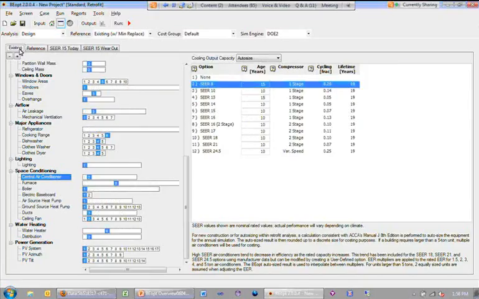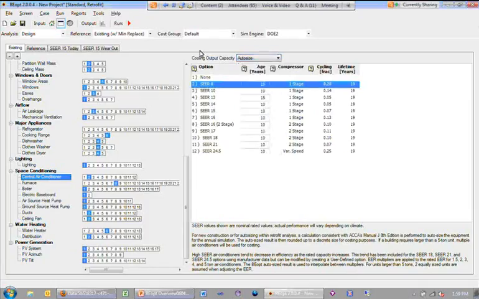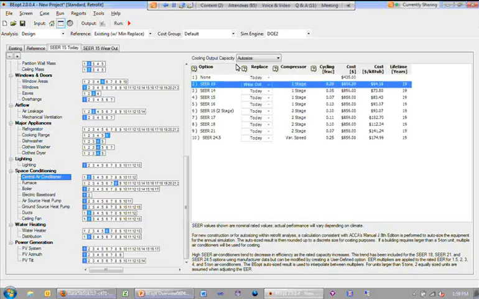And for my existing building, that could either be an auto size calculation based on Manual J, or I actually know what the tonnage is of my air conditioner. So that's what the same as existing is, that the contractor isn't going to do any sort of downsizing. He's just going to put in the same size air conditioner as you had.